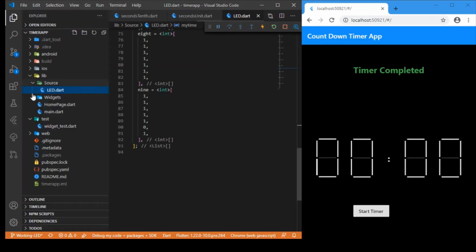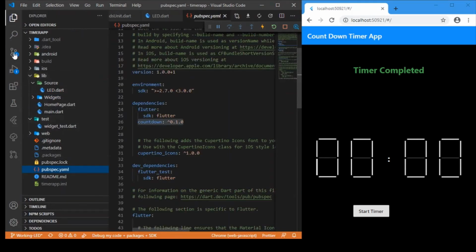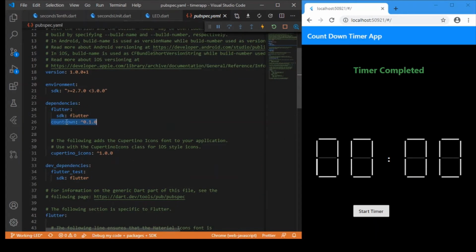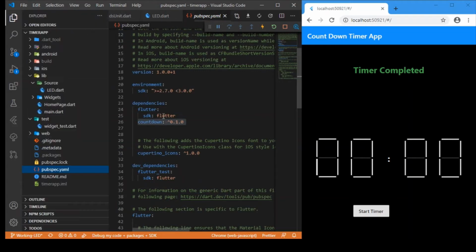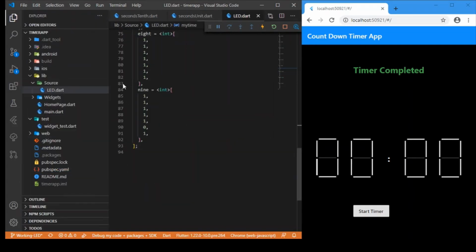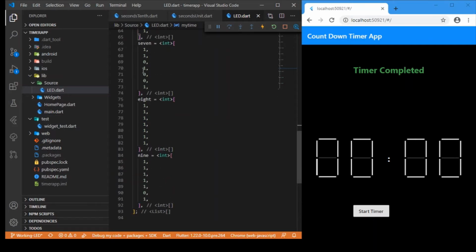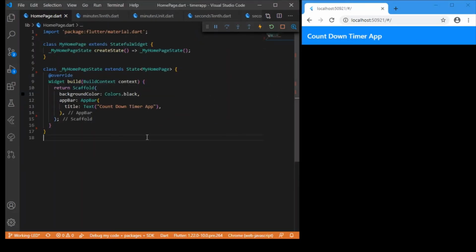In this app, the dependency you need is the countdown dependency. This is the only dependency we need for this particular app. This is just a brief intro of the hierarchy and the dependency we need. With this idea, let us move on to the coding stuff. Now let us start building the app.